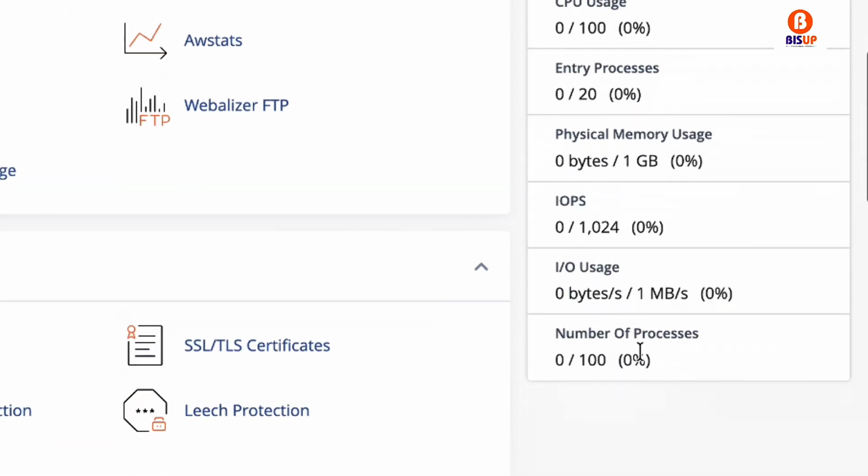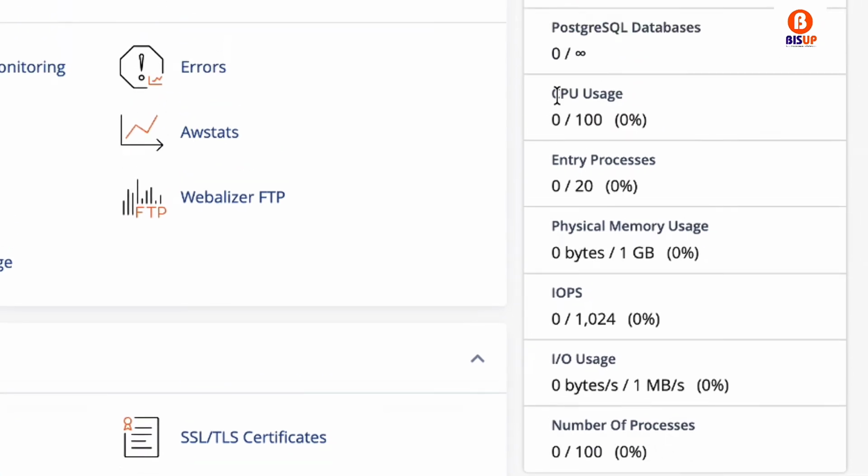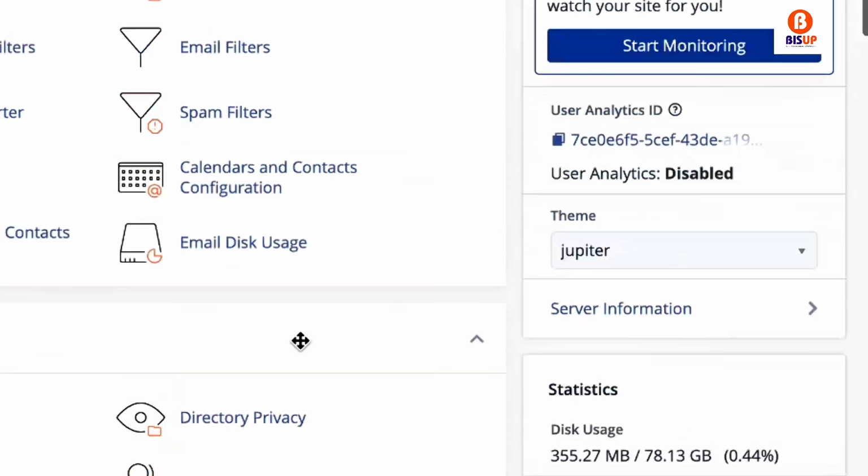And when you scroll below, you'll see different stats like the CPU usage, the entry processes, the physical memory usage, the IOPS, the IO usage, and number of processes.